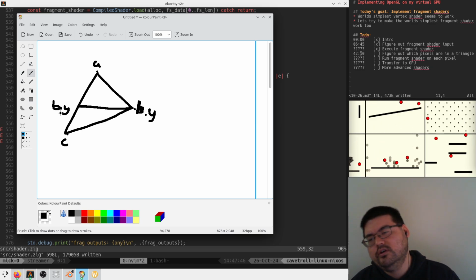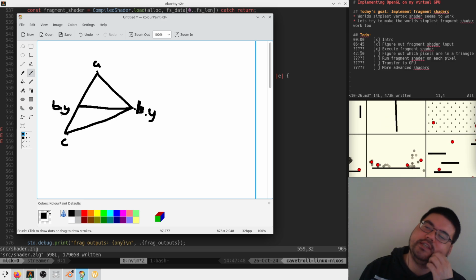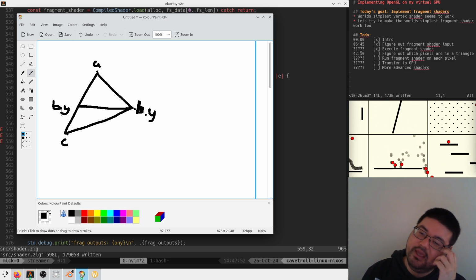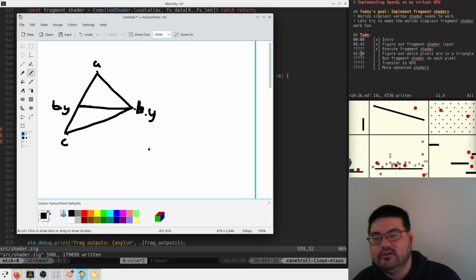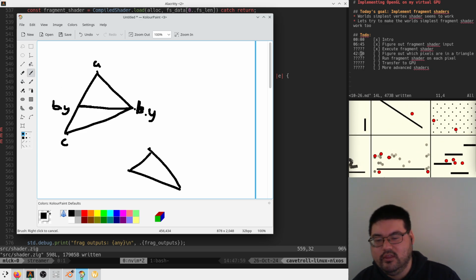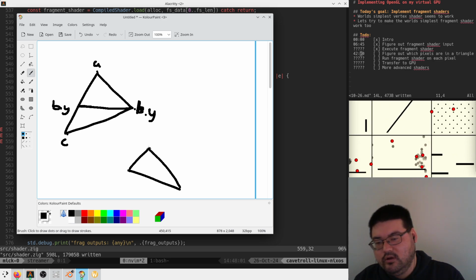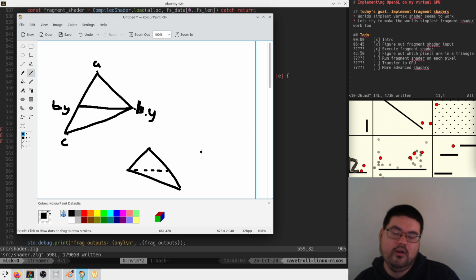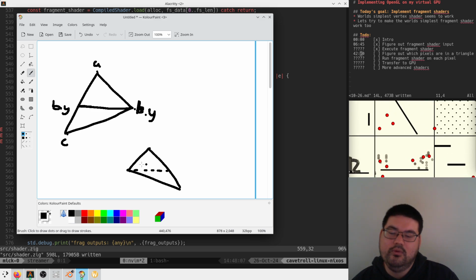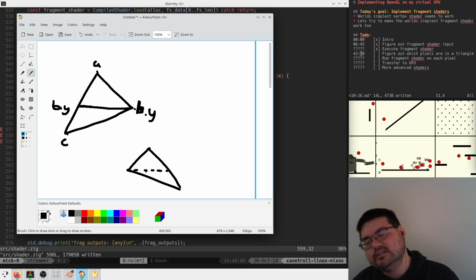Okay. Then your left side is going to be defined by the line from A to C, and the right side is going to be defined by A to B. But what if B is on the left? A, B, C, like this, right? Then you still need to determine which one's smaller, I guess.